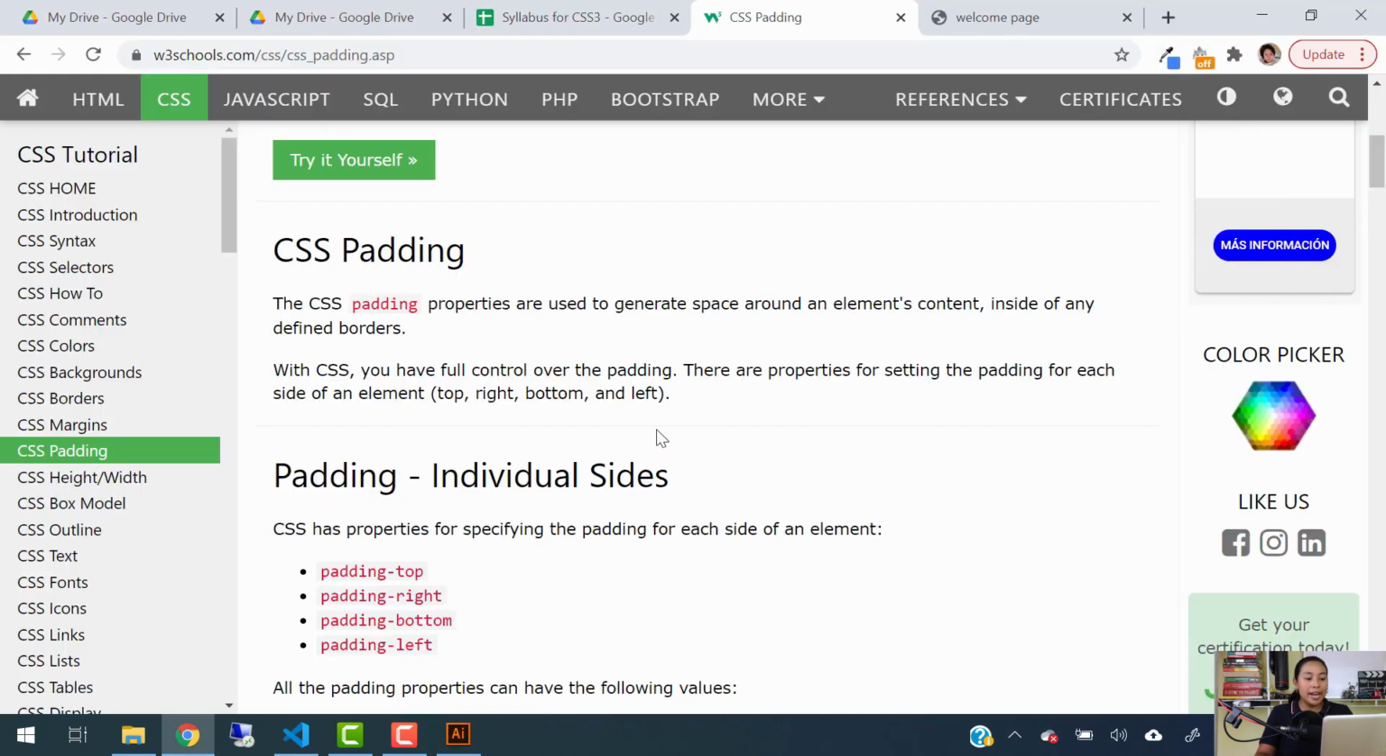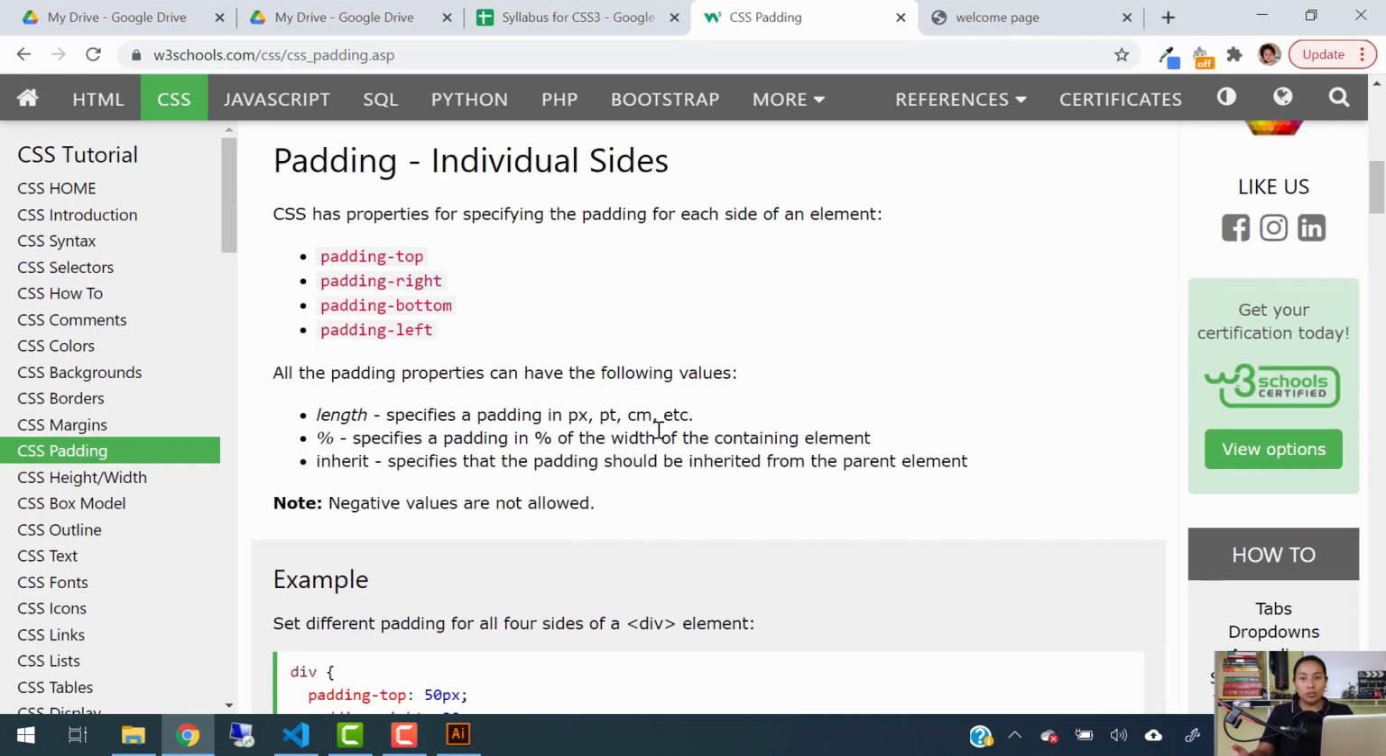Now, there are a couple of values that you can use with this, and let's go back to W3Schools for that. The values that you can use to specify the distance between the border and the element itself with the padding are length, percentage, and also inherit. We're going to take a look at each one of them by coding in our Visual Studio Code, right?